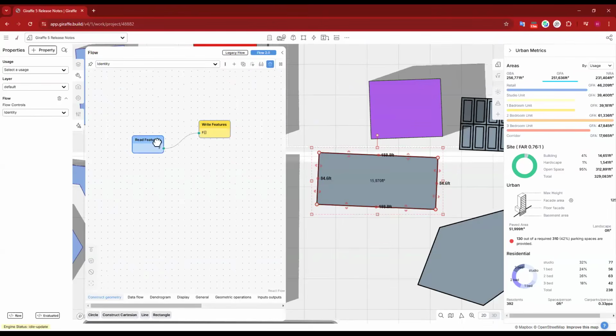And what's happening here is the first node is reading my feature that it's applied to. So it's saying, okay, I see this rectangle. I see all the properties of this rectangle. I understand what's going on. And then it's just writing that feature back to the map. So it's sending all of the information about this rectangle along this wire. And then this write features node is just generating that geometry. So in its most basic, in some ways, this is what Giraffe is doing in the background.